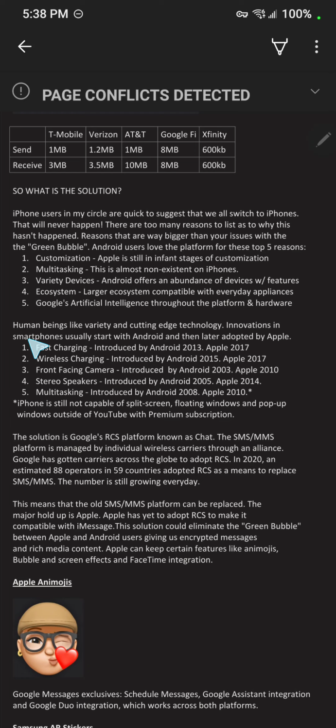And then, I just want to also bring up a couple other things too. Like, human beings like variety, and cutting edge technology and innovations in smartphones usually start on Android and then are later adopted by Apple. And I'm just going to give you quick 5 examples that are critical and key to what we use in our smartphones today.